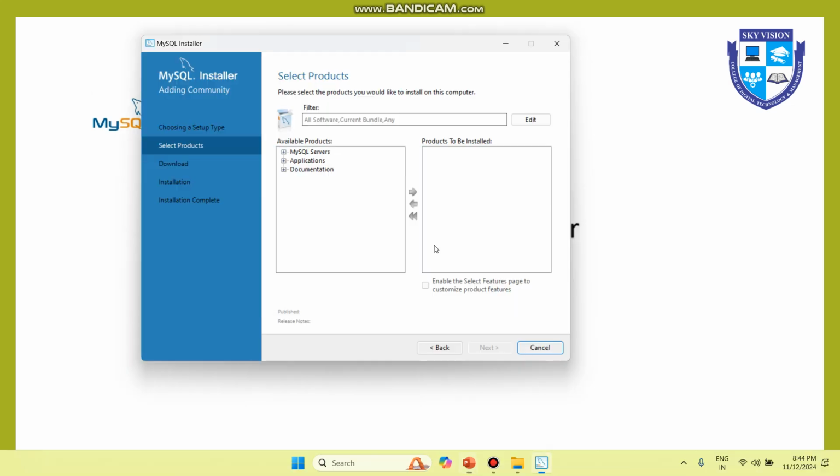Now let's go. I want to install those two things. In MySQL Servers, I click on this plus sign. Again inside another plus sign, and again inside we have MySQL Server 8.0. Click on that particular server, and I want to install this one. Just click MySQL Server first and move it over here using this arrow. You can see I added my product, and the second product is the application, meaning software.